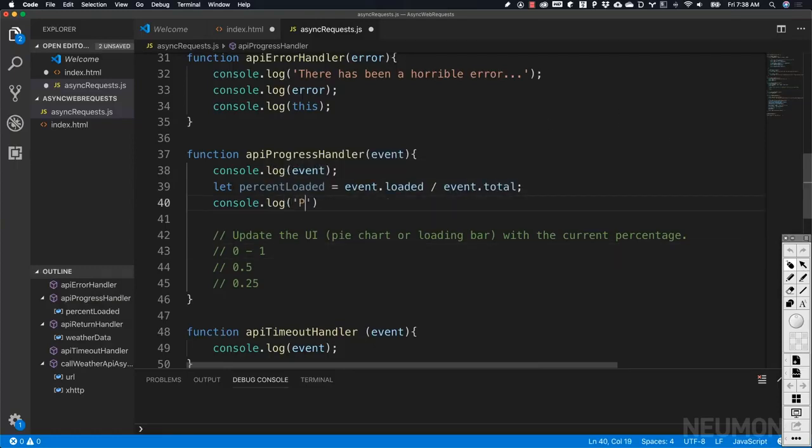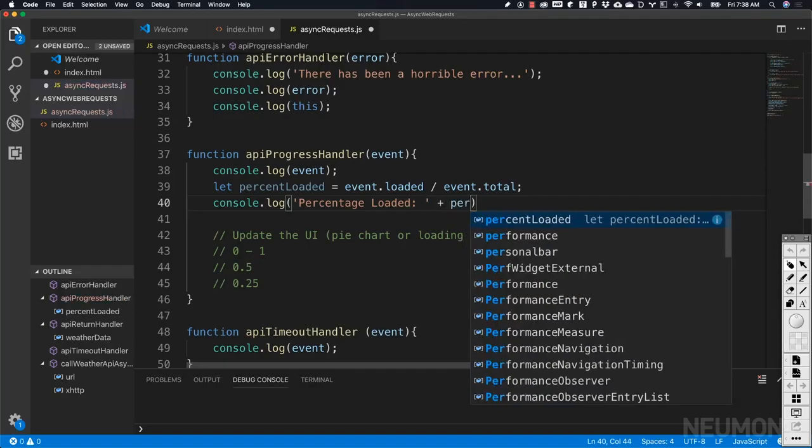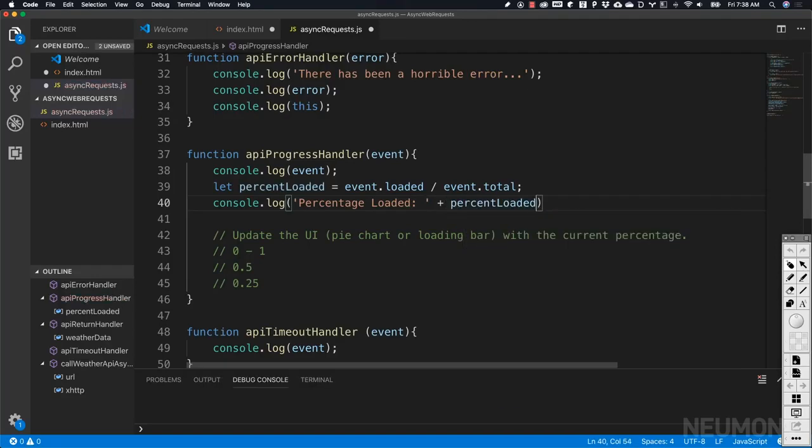So let's do percentage loaded, and then let's go ahead and provide that percent loaded. Let's put a percent sign in front of it. Actually, it's just going to be in decimal first. We won't worry about changing it to a percent yet.